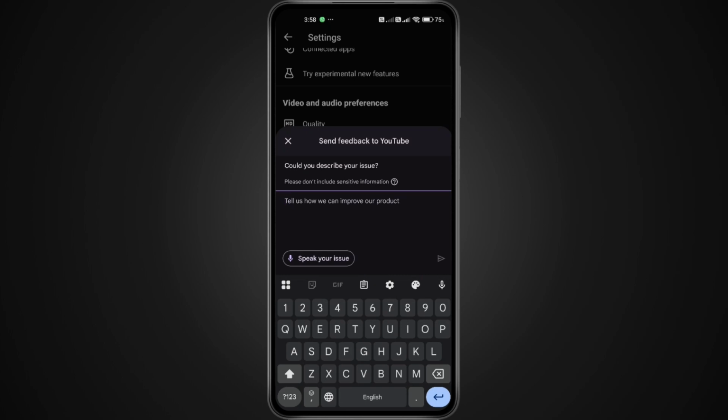And that's it. These are currently the only working solutions for YouTube Premium country verification error.